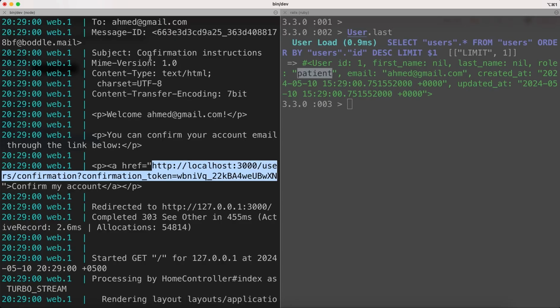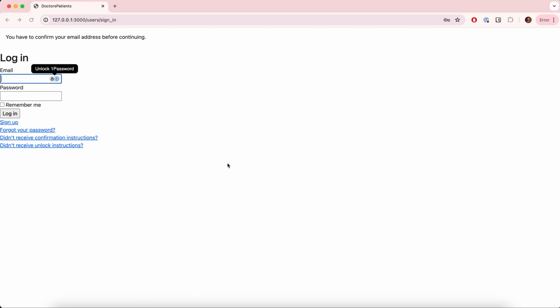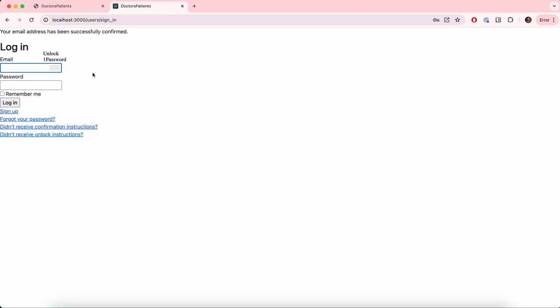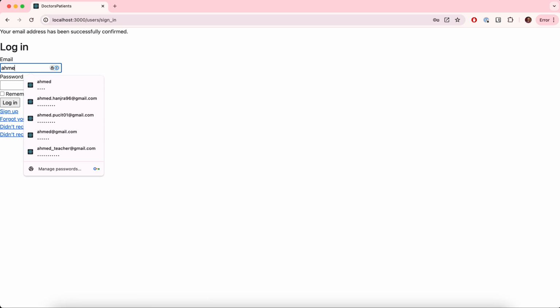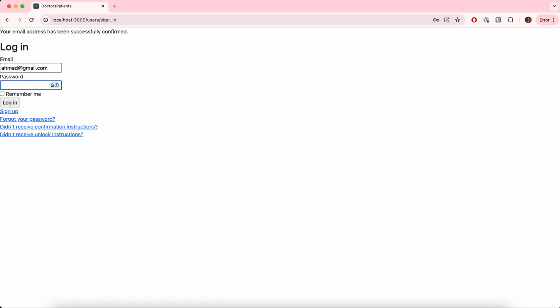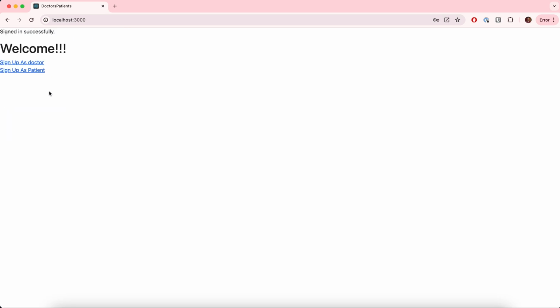So let's copy this link from here. In future videos, instead of copying the link from the console, we will use a local service to receive the email, and we can confirm the email from there. So let's paste it in the browser. If I hit enter, you can see that your email address has been successfully confirmed. Now if I log in, you can see that I have been logged in successfully.